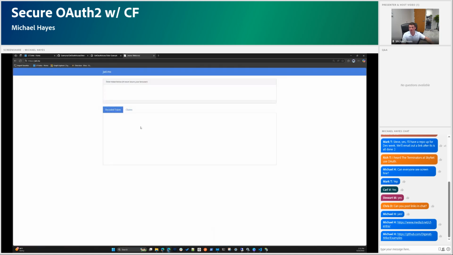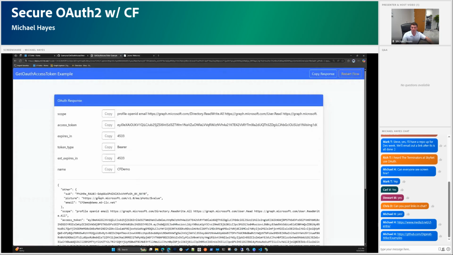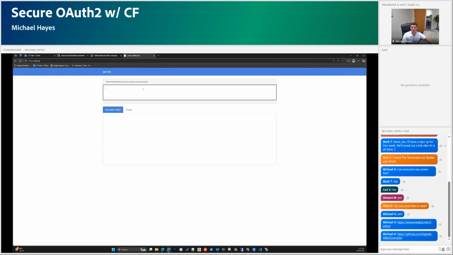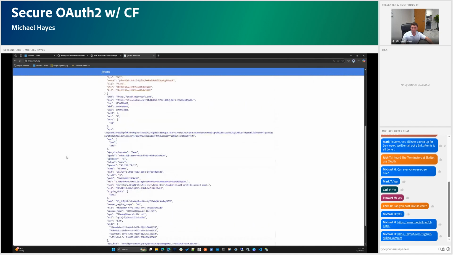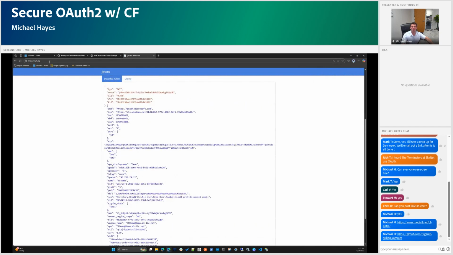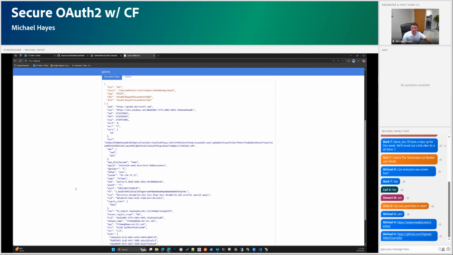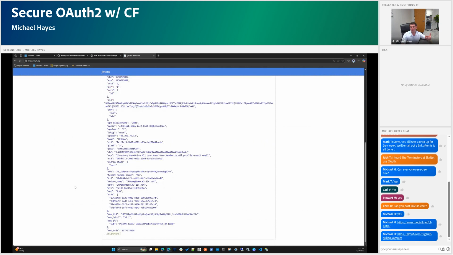One thing I will point out here is you can take these tokens, you can decode them using tools such as jwt.ms. This site never leaves your browser. This is entirely client-side, so it's very secure to use. And this is one way and one tool that you will come across when you are debugging OAuth applications.